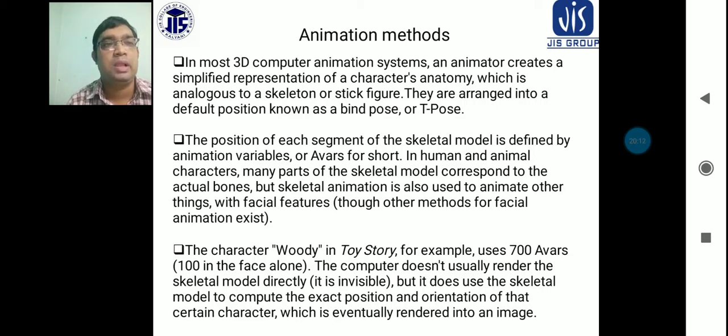Suppose this is the figure. The characters are arranged into a default position known as the bend pose or the T pose. The bend pose or the T pose is considered according to this type of concentration. The position of each segment of the skeletal model is defined by animation variables.